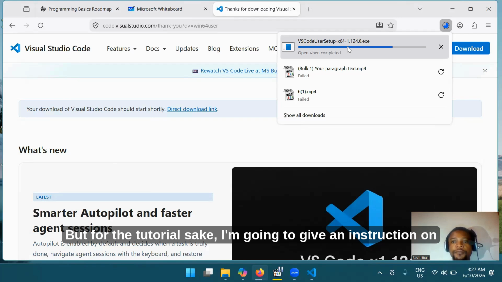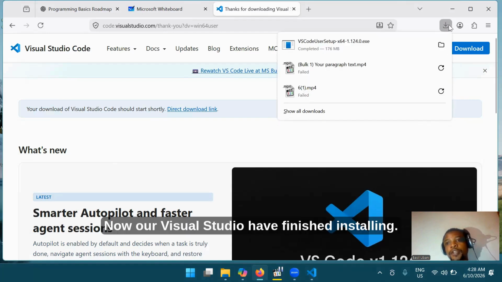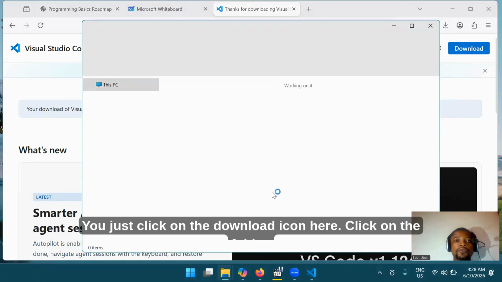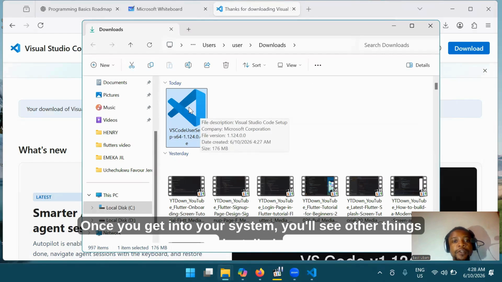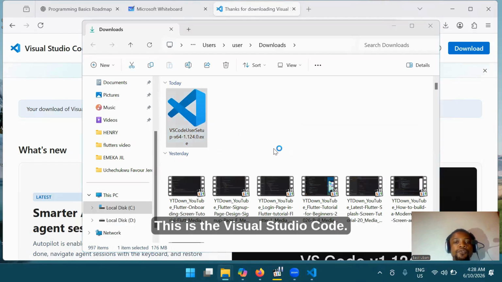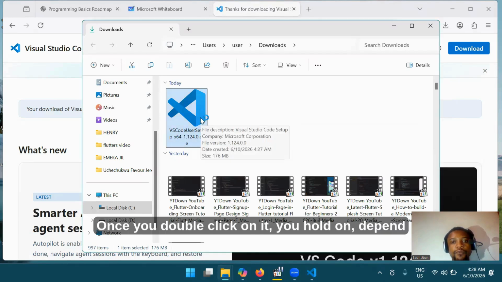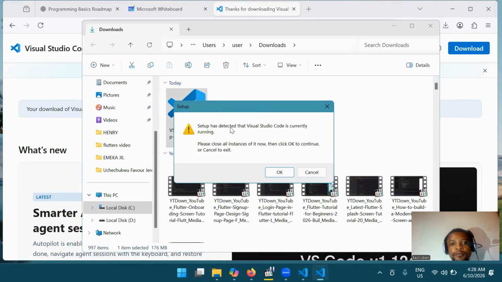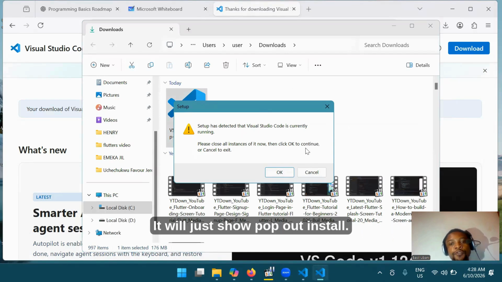It's very straightforward. Now our Visual Studio Code has finished downloading. You click on the download icon here, then click on the folder. Once you get into your system, you'll see the installer. This is the Visual Studio Code setup. Then you double click on it, and hold on, depending on the speed of your system. Once it opens, it says setup has detected that Visual Studio Code is currently running. That means I already have Visual Studio Code. In your case, it will not show this; it will just show install. You click on install, follow the process, and then you get yours done.